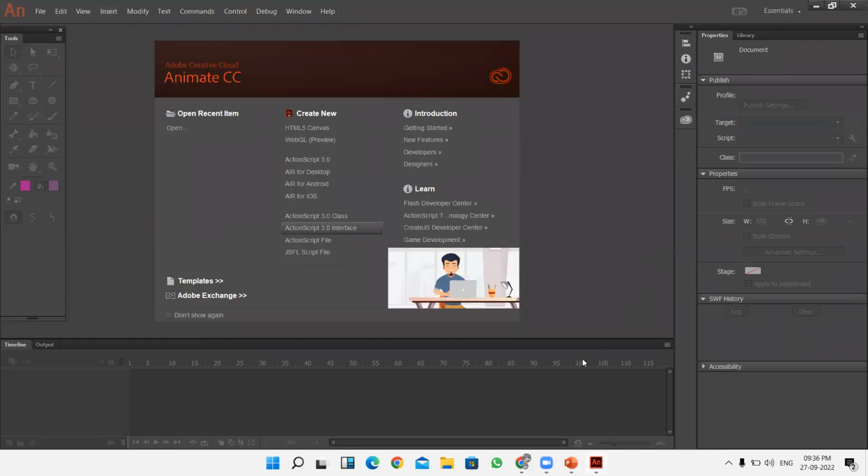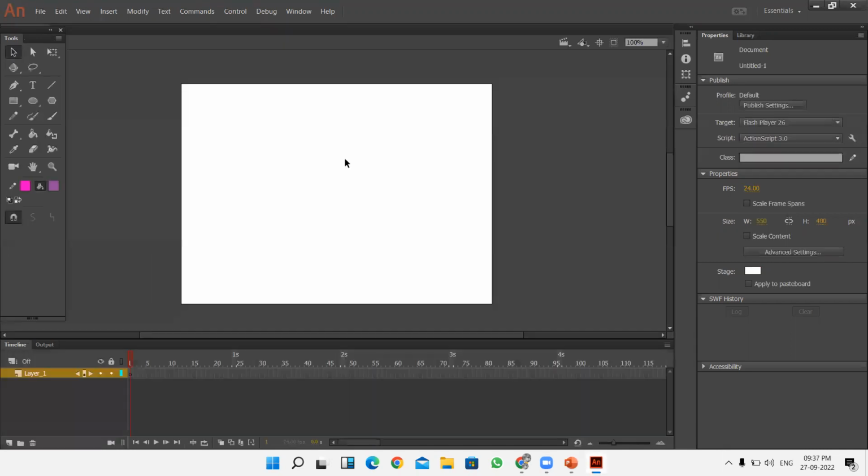Okay, this is the first screen which appears once we open Adobe Animate. Using Adobe Animate, we can create HTML Canvas, WebGL, ActionScript 3, AIR for desktop, AIR for Android, AIR for iOS, etc. As we are dealing with Adobe CC, first we have to choose the option ActionScript 3.0. Then you will get a default page like this. First let's discuss the components of the window.